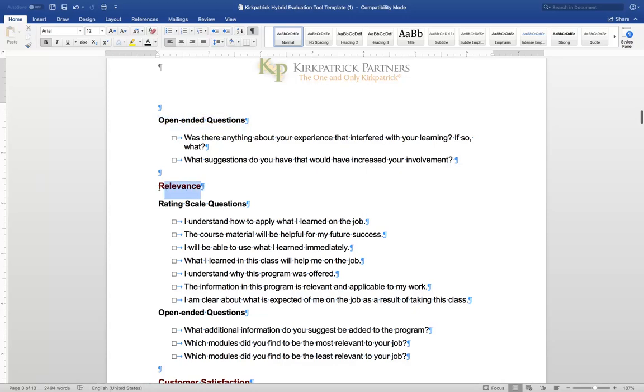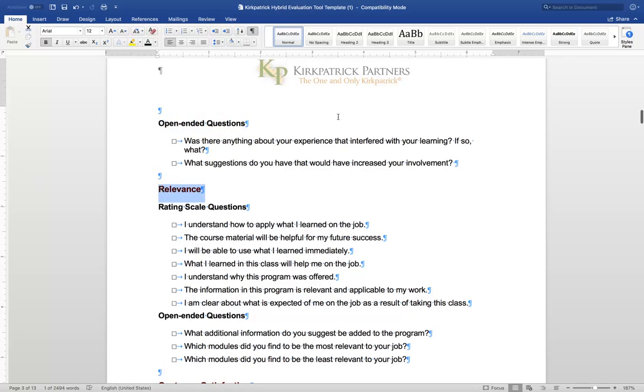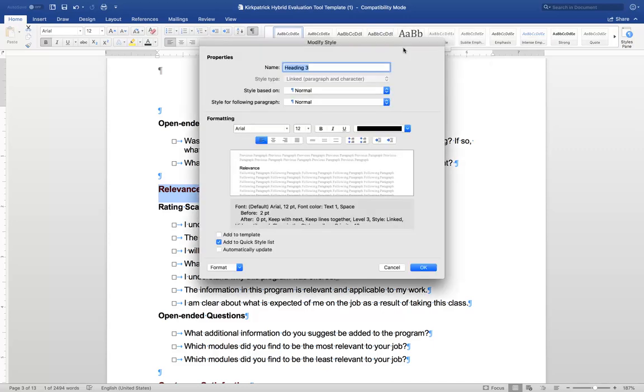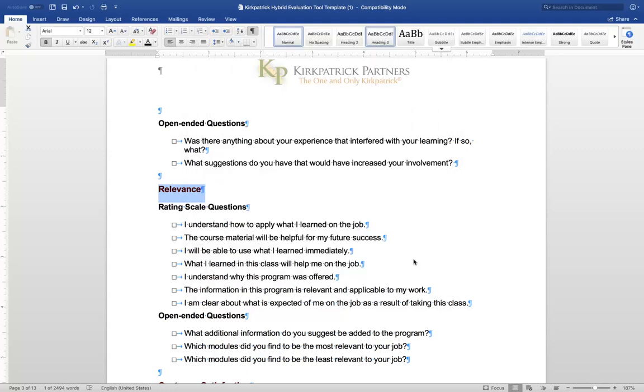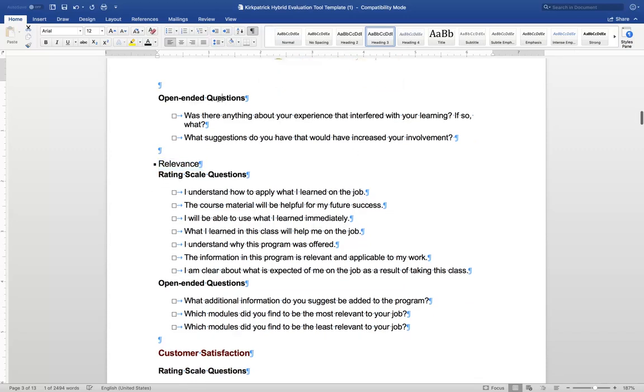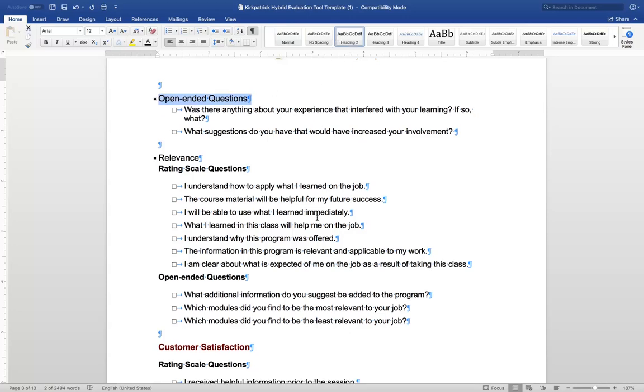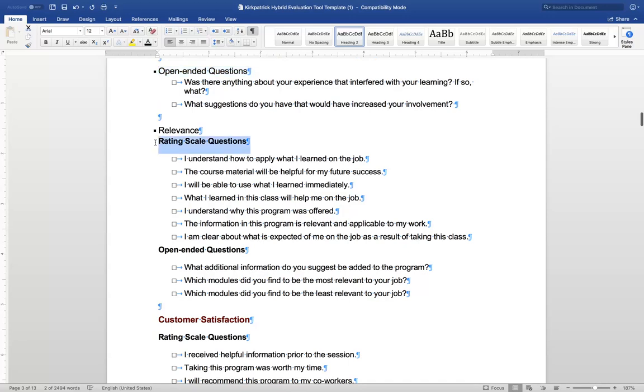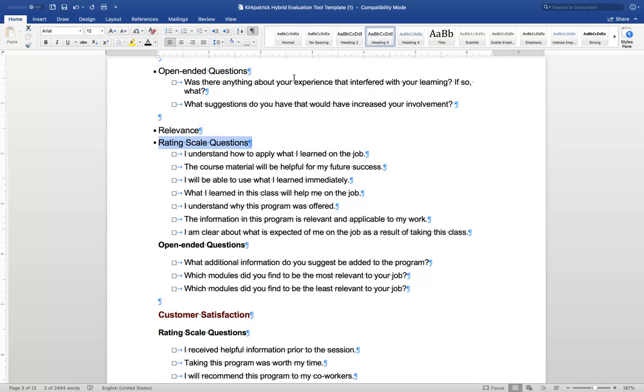Let's say that relevance is something that I want to make sure is a heading 3. So again, here's heading 3. I can right-click and modify to make sure that it's the right type. And it is what I want for heading 3. I'm going to click on that. Oh, open-ended questions. As you can see, I did not make that a heading 2. I'm going to click on that and make sure that it's correct. And then I can keep adding things as I need to throughout the document.